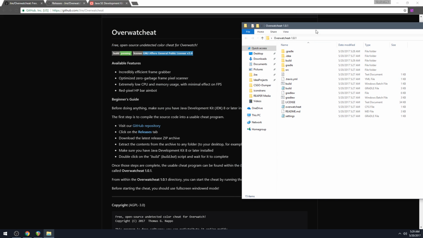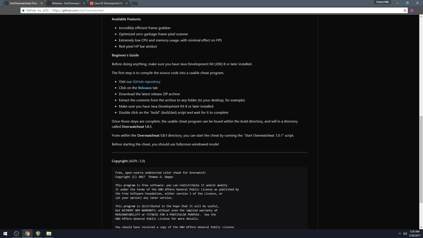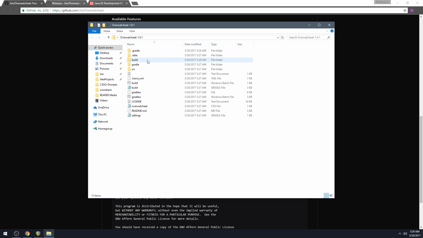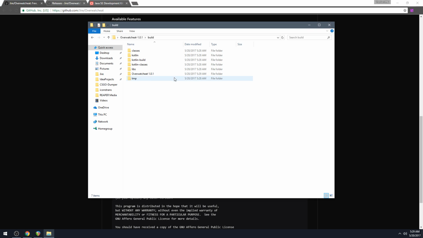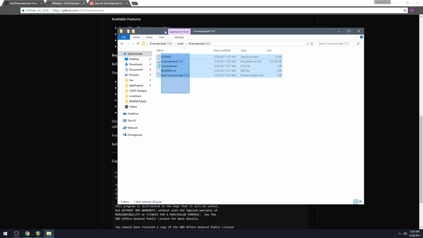Now after it's built, you can see in the instructions, the usable cheat program can be found within the build directory, so this directory right here. And then we'll be in a directory called Overwatcheat 1.0.1, or whatever the version is when you happen to download it. So go into that folder. And now this is the actual cheat. This folder is what's actually the cheat. So yeah, that's pretty much it.